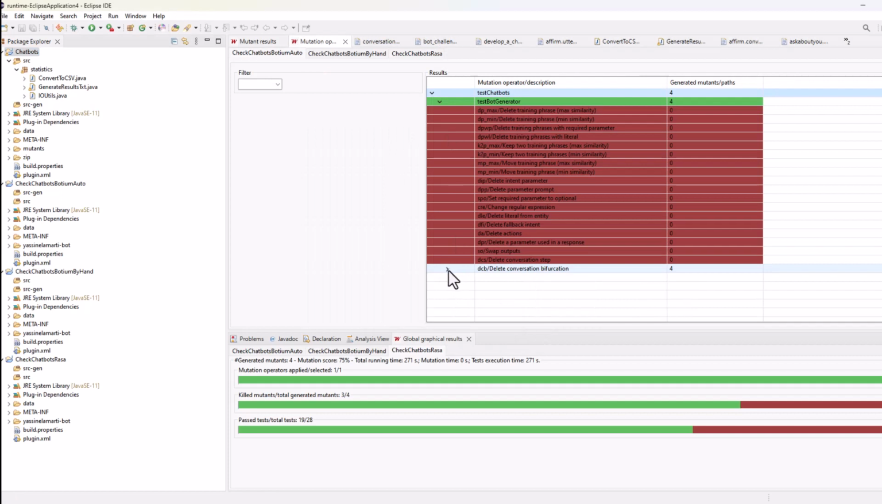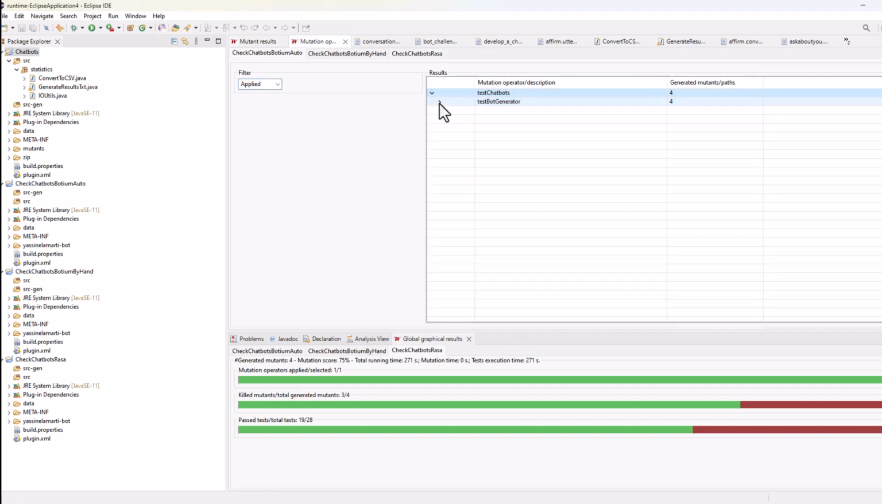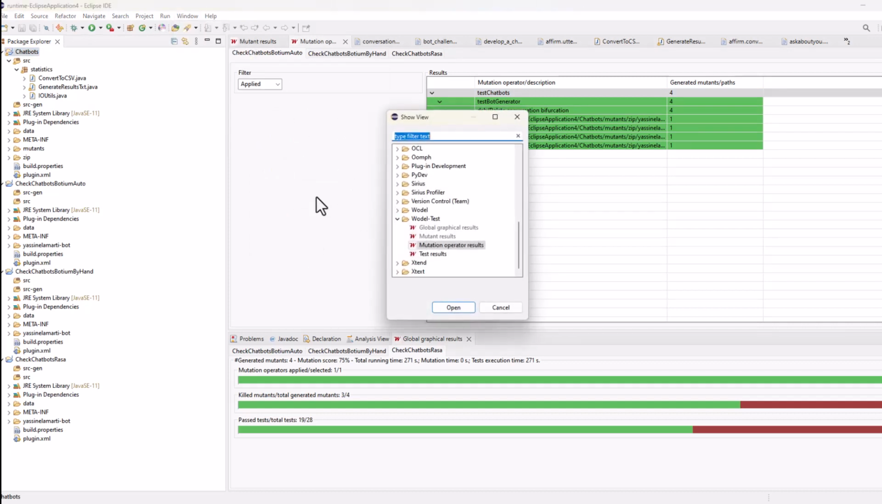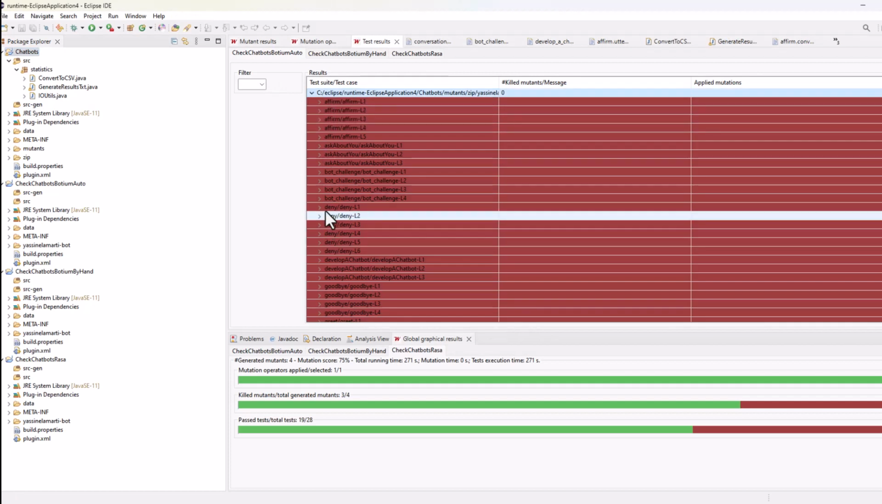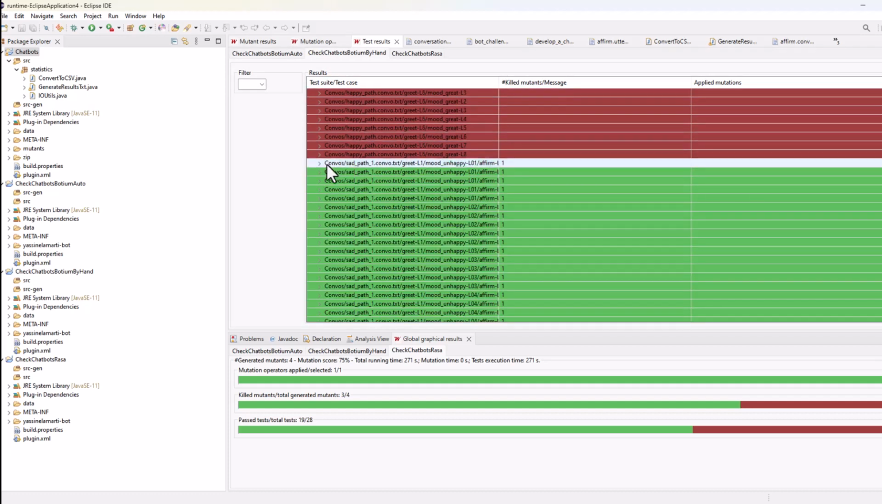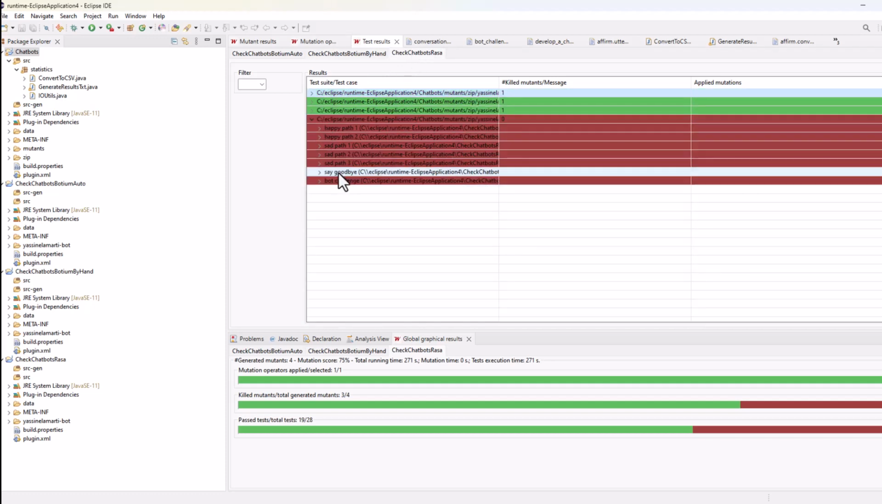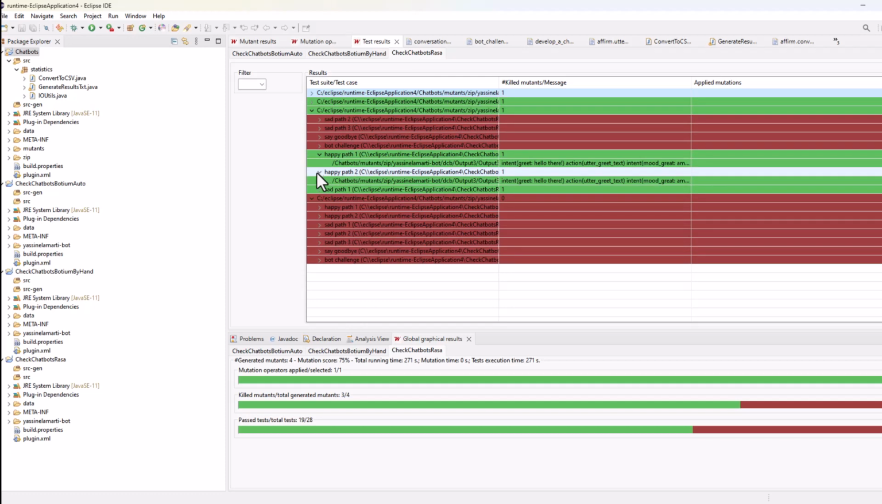We have only selected one mutation operator in this mutation testing process, and in the end we can see the test results, and the results by test. So the Botium auto passes all tests, the Botium by hand detects the 4 mutants, and the Rasa test detects 3 of the 4 mutants.